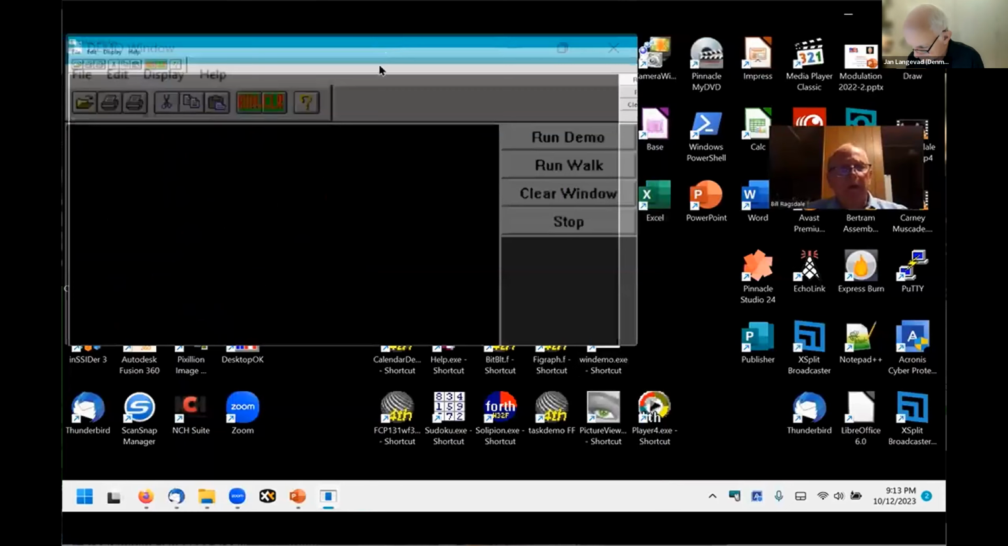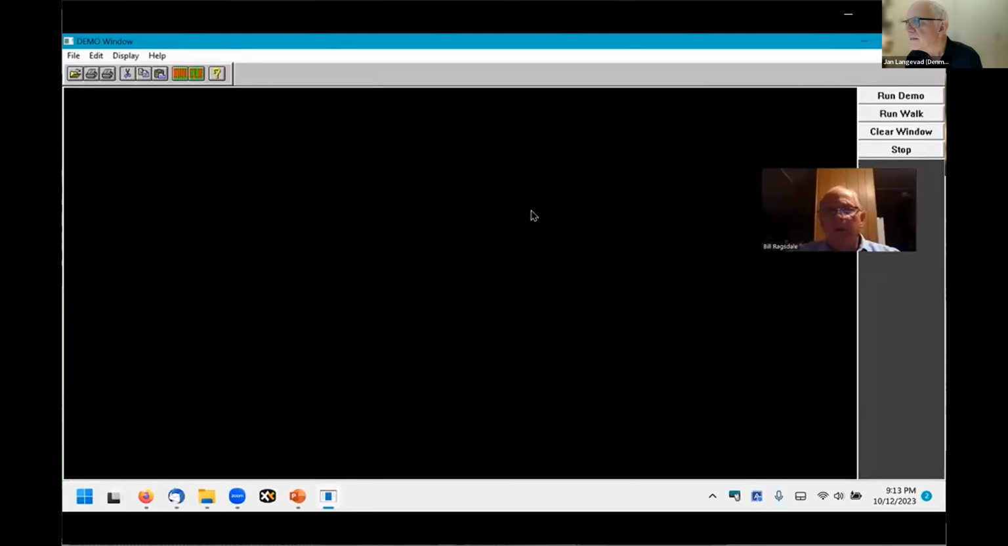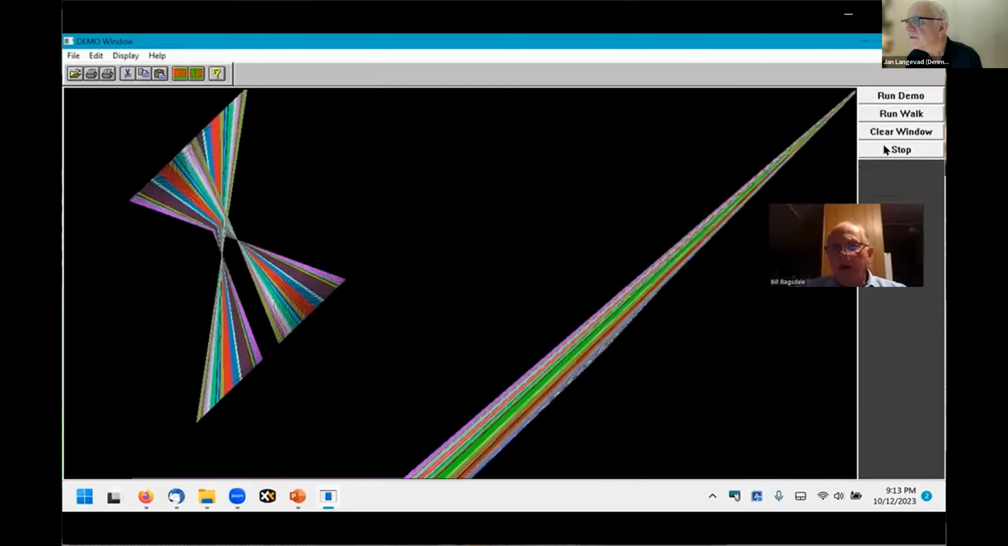Now we come to one of my favorites. This is high resolution graphics, very high speed. I'll run the demo and then stop it quickly. What we see happening is colored lines at various angles, done randomly, running at full speed. You can see the tremendous graphic speed that Forth can offer.